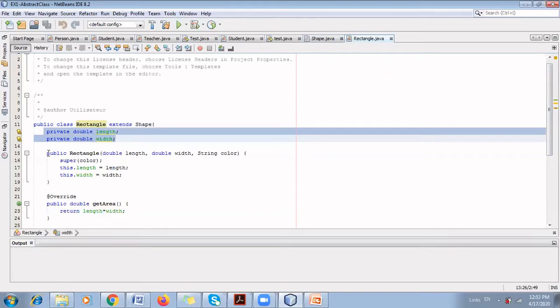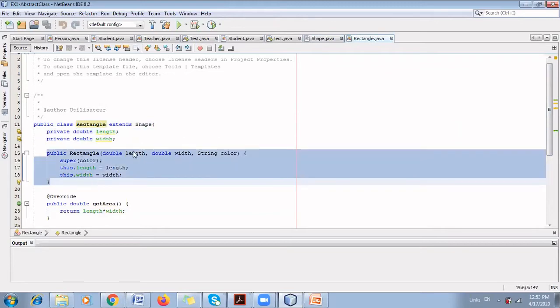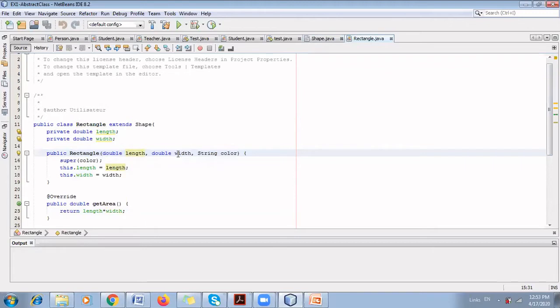Then we have the constructor. This constructor will take, of course, length and width, the two attributes, plus the color, because don't forget we are inheriting the color from the shape. Then we are calling the superclass. Who's the super in this case? Shape. Shape, thank you. So the shape will take the color, and then I will set my attributes according to the parameters. So far, so good? Nothing new, I guess. This is just similar to the inheritance so far.